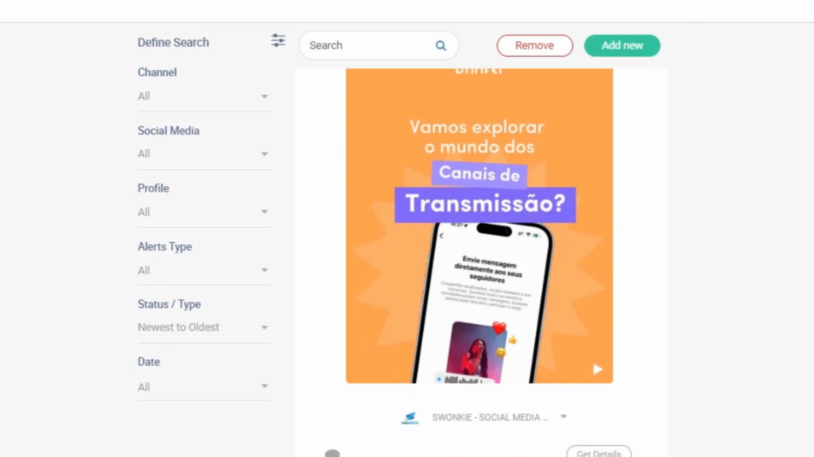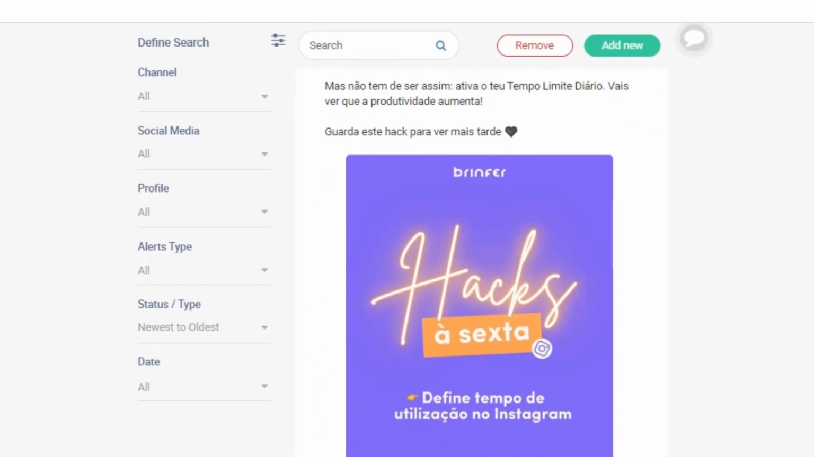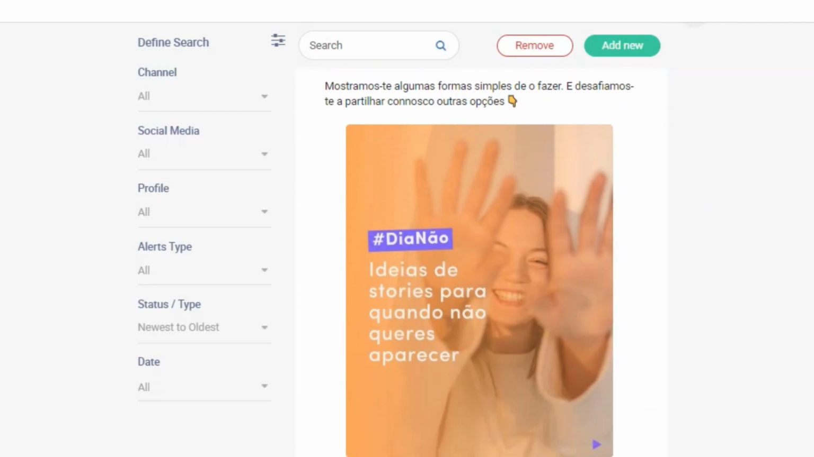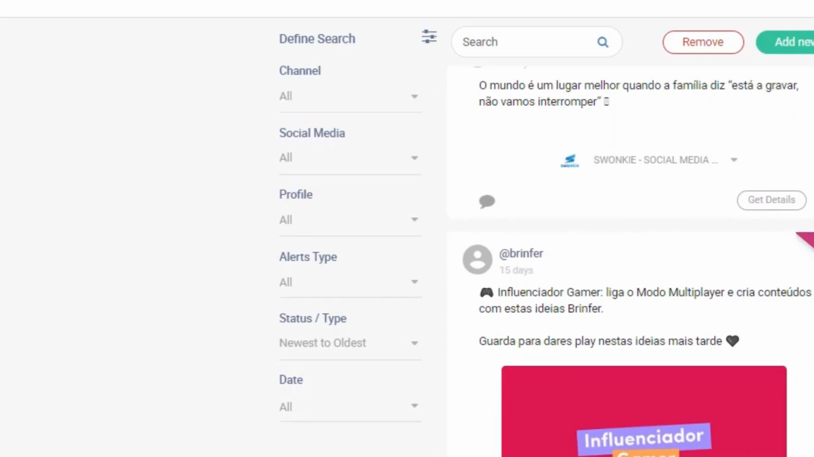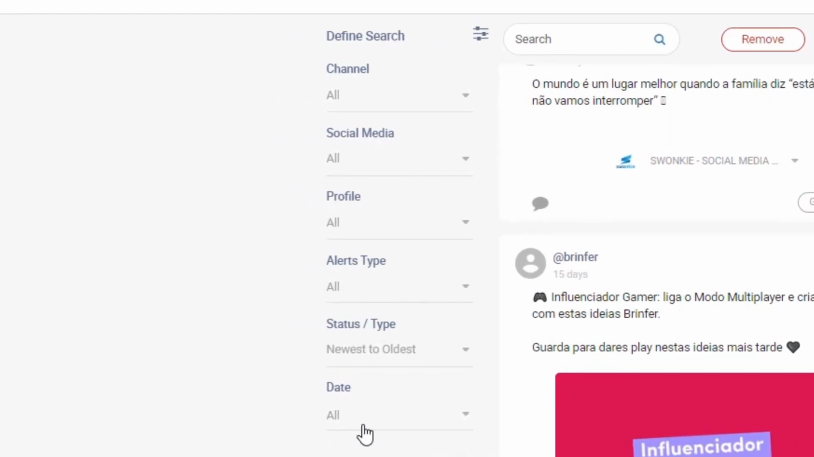As you can see, your custom feed has now been created to show you exactly what your competitors are posting and what types of results they are getting from them. On the left, you also have the option to define your search by filtering which channel, social media, profile, alert type, status, and date you want to see.